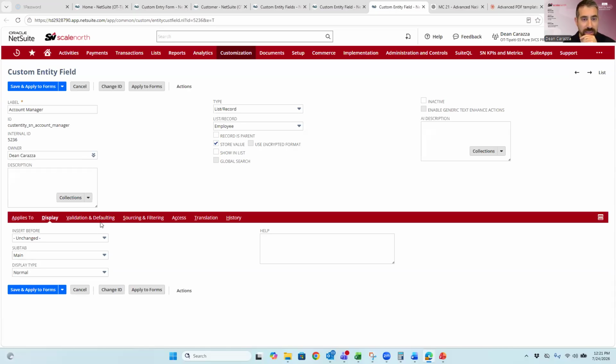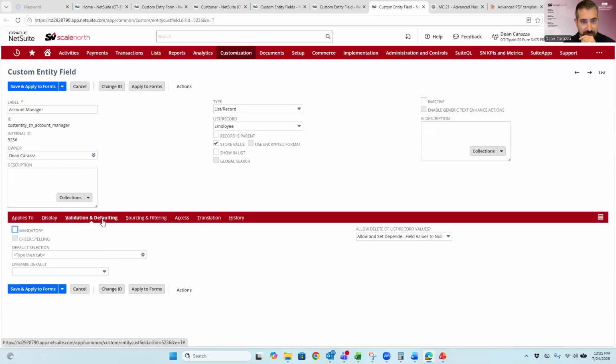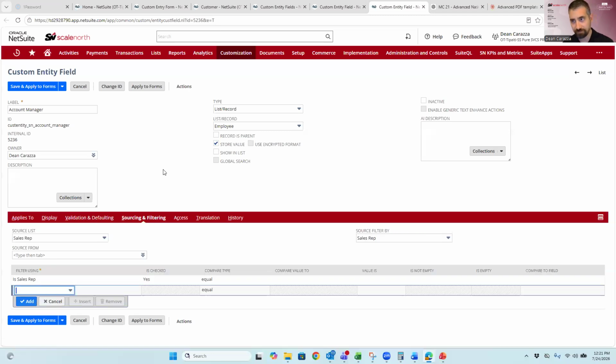And then on the validation and defaulting, let's see, on the sourcing and filtering, this is really helpful because I may not want to have to select from all of my employees.